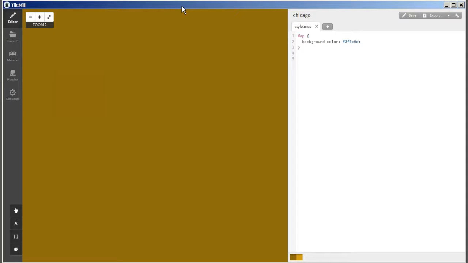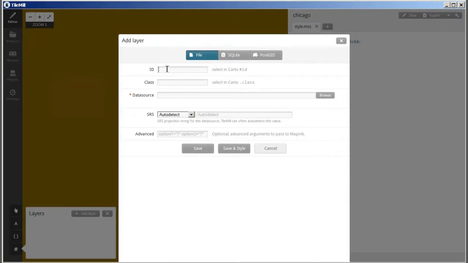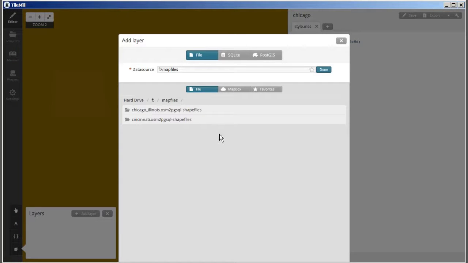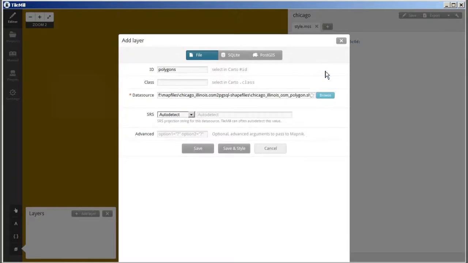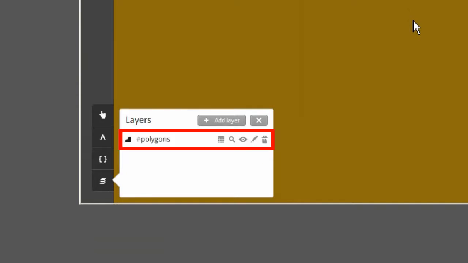Now back in your TileMill project, to add layers, click the layer icon. Click the Add Layer button. Enter an ID name. I named it Polygons. Then browse to the folder ending in OSM2PGSQL-shapefiles that you recently unzipped. Select the shapefile ending in OSM_polygon.shp. Once selected, press Done, then click Save. A new polygons layer will be added to your Layers panel.